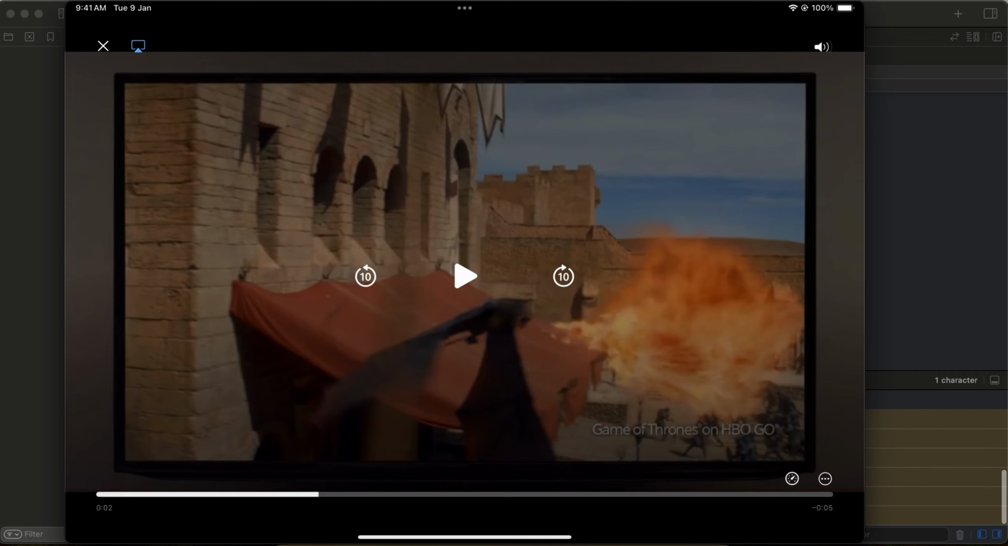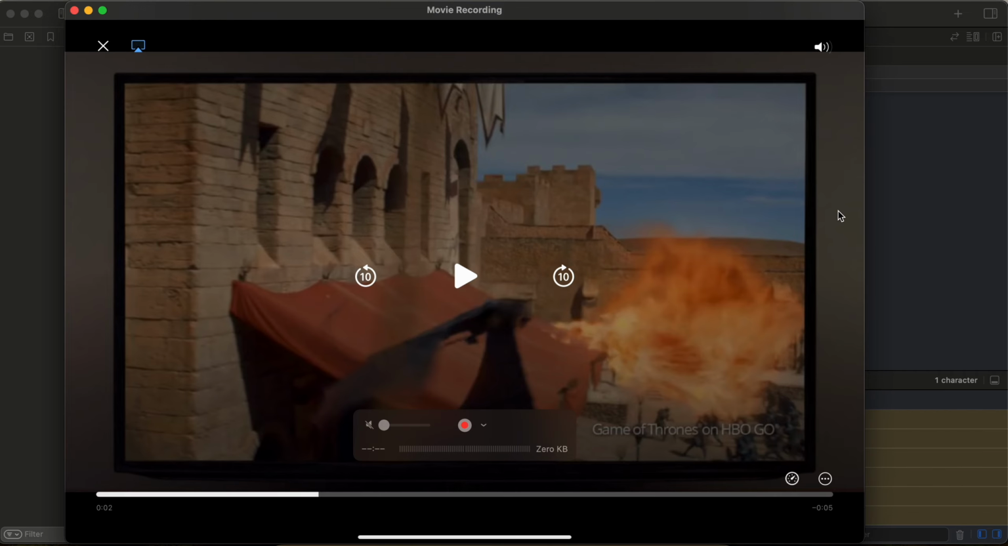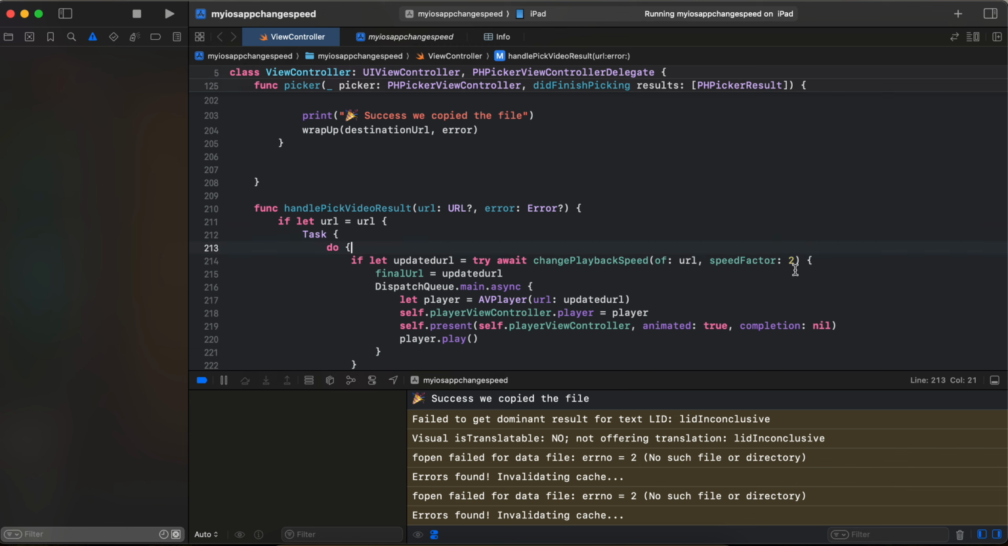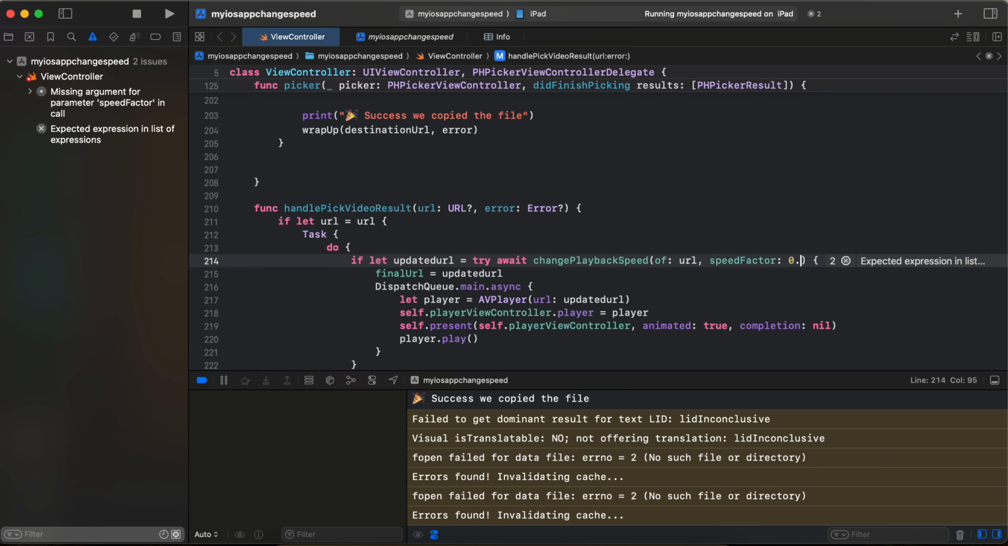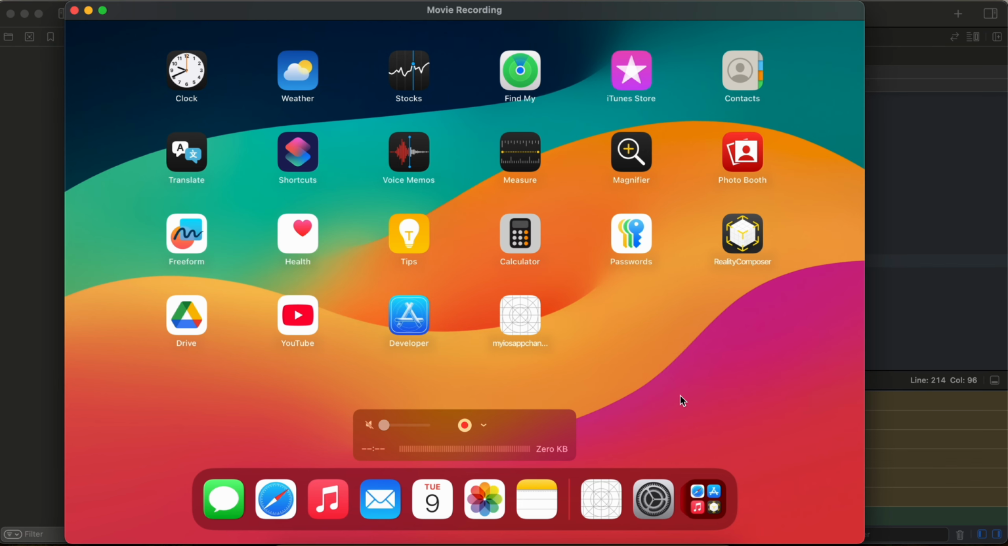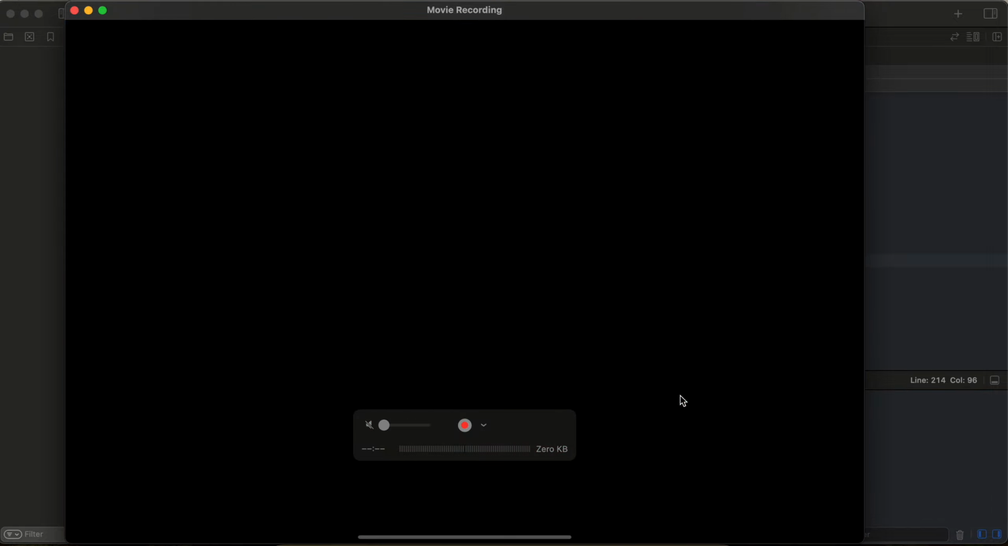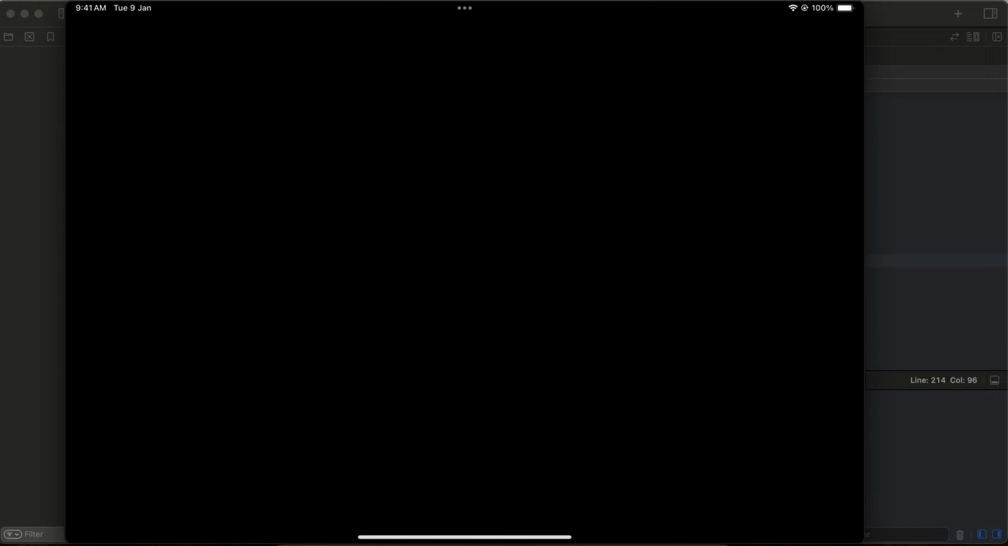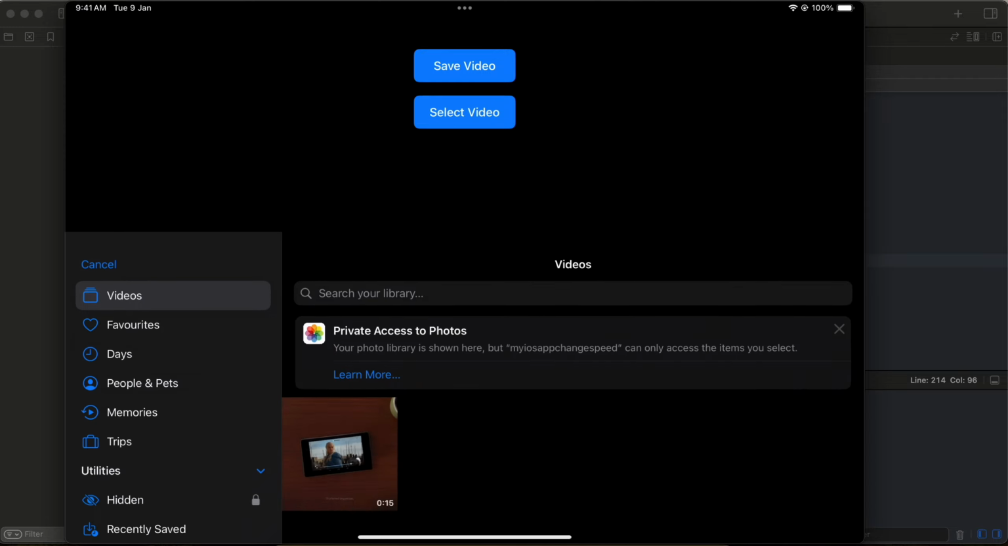So yeah, that's what this video is all about. If you want, you can just change this particular speed to less than the normal duration as well. Like I can do 0.5 as well, and if I just run this application, I'll show you guys the output one more time. Now let's just wait for this app to load. So once the app has been loaded, again I'll do the same thing. I'll just click on select video, and then I'll pick the video, and it will automatically apply this particular transformation on that video. So I'll just click on select video.